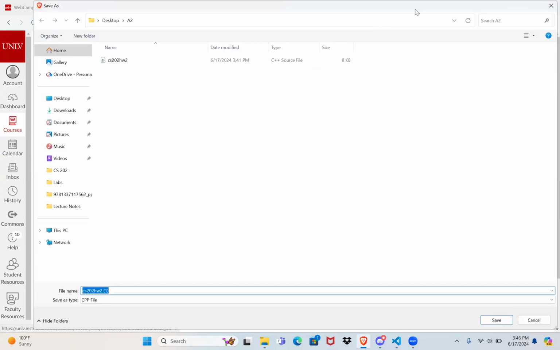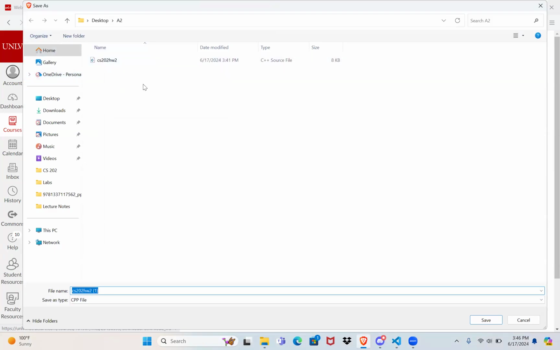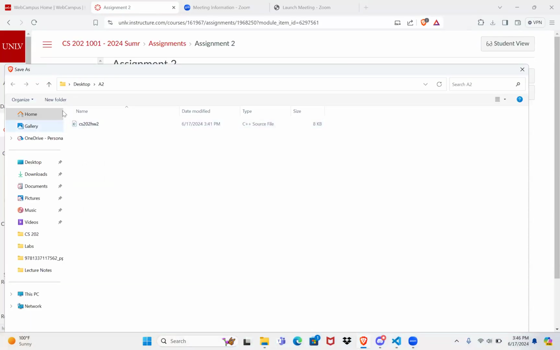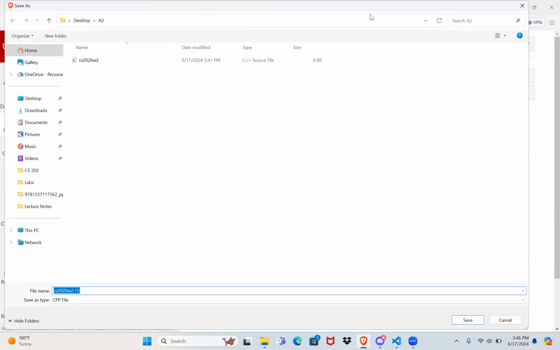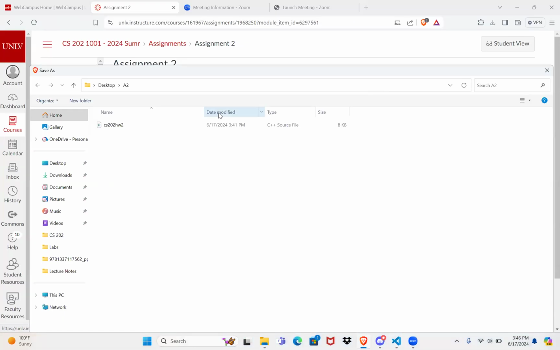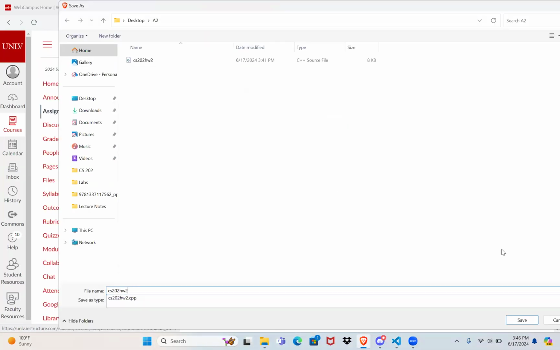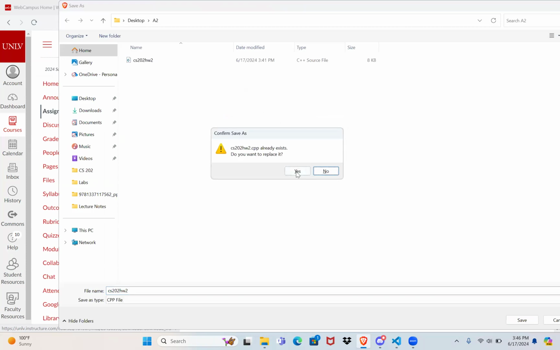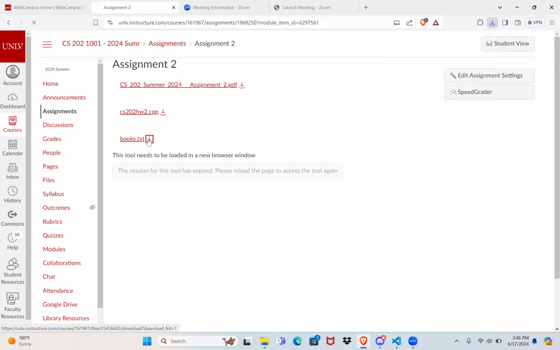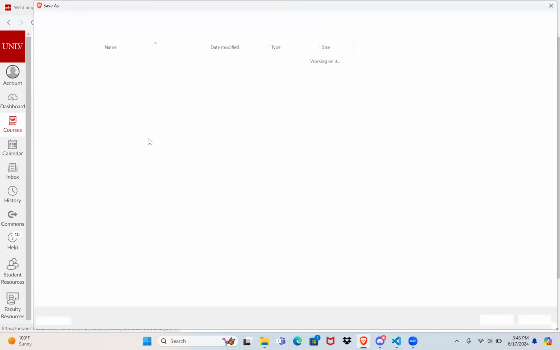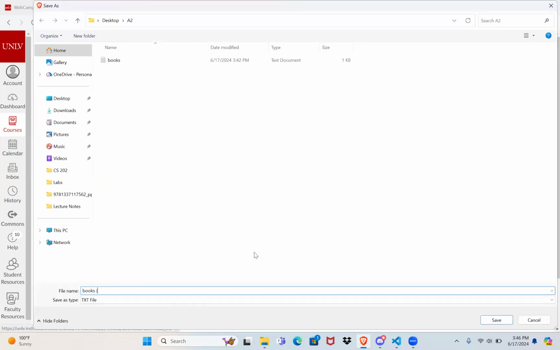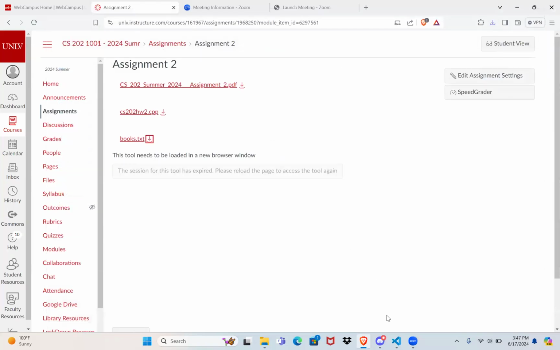And if you see, I'm creating a folder called A2 for Assignment2 on my desktop. And you can see the path. It's currently on Desktop A2. And right here, I'm downloading the homework file. And in the same path, I'll go ahead and download the books.txt file. So both my program file and the input file are in the same location.